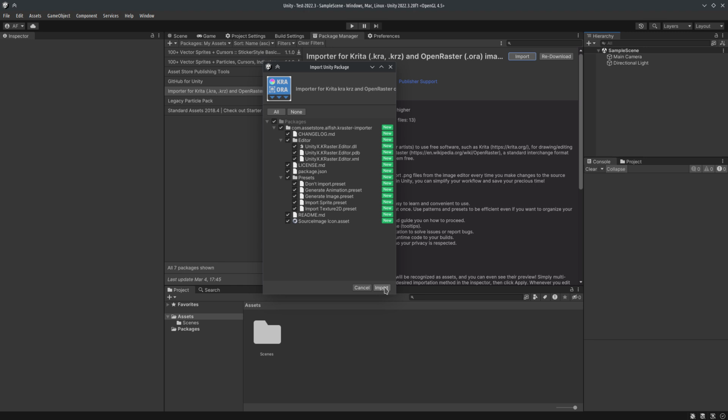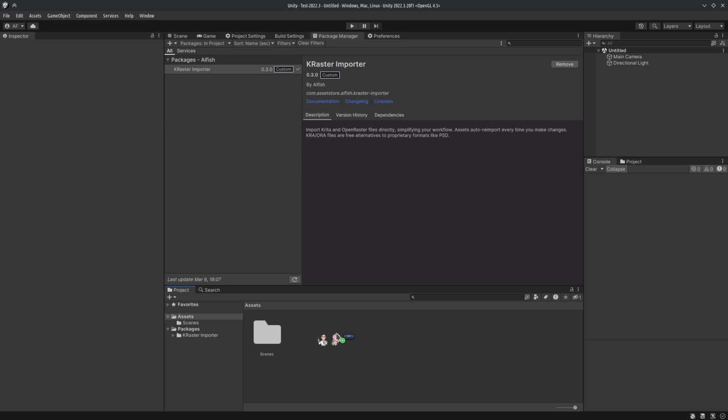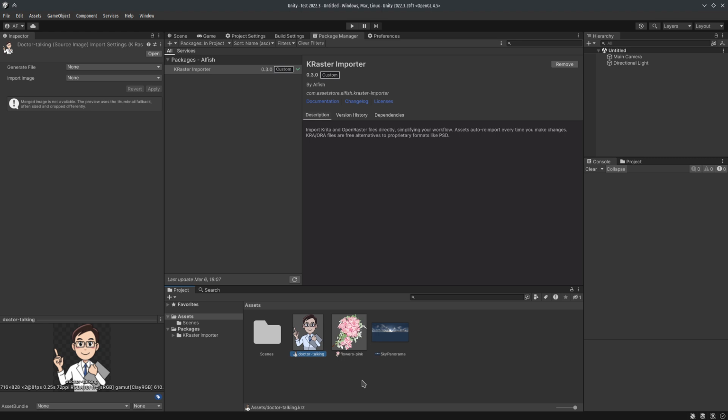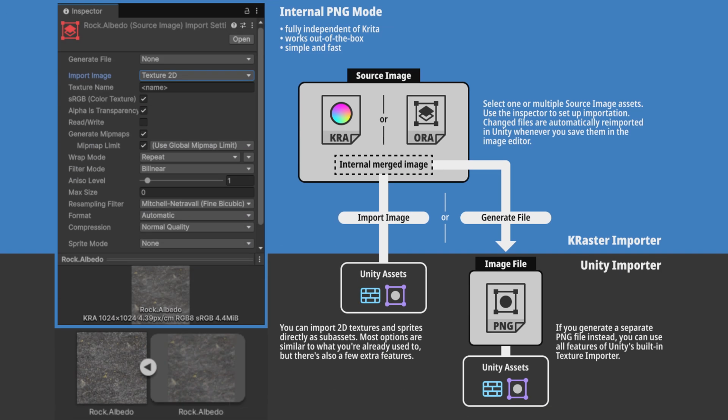Firstly, acquire the plugin and install it in Unity, link in the description. Note that it's installed in the Packages folder, so if you need to remove it, it can be found in the Package Manager. Any Krita and .ora files in your project will be recognized as assets and auto-import. Previews appear after a while. Nothing is imported by default, but you can multi-select assets and apply the import options to all at once.